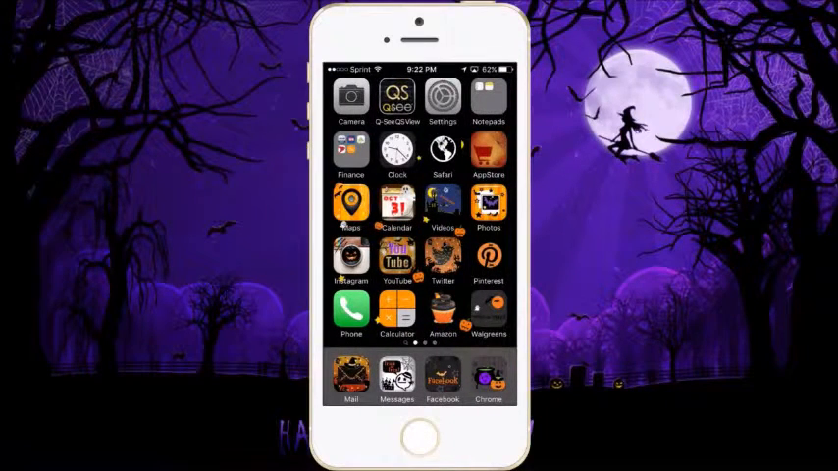So, as you can see, what I was talking about a second ago, you can see the camera icon, the settings, the clock, the phone. There's just a handful of the ones that come pre-installed on your phone that it won't let you change for whatever reason, with the iPhone anyway.